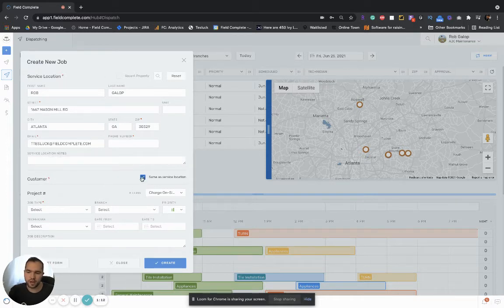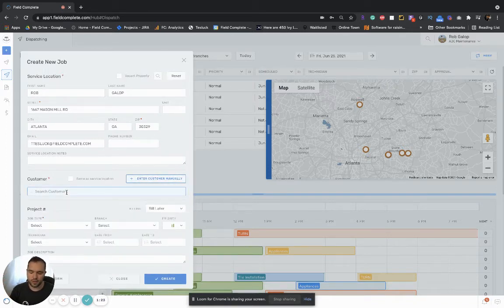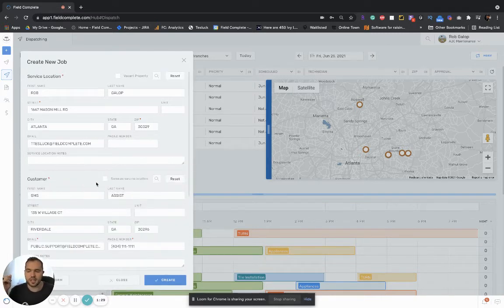This was a homeowner job, so it marks that this information is same as the service location. If, let's say, this is a property management job, you want to uncheck this, and you can search for a property manager that you service. So if I type in SMS Assist, it populates. I click on it, it pre-fills the customer data for me as well.